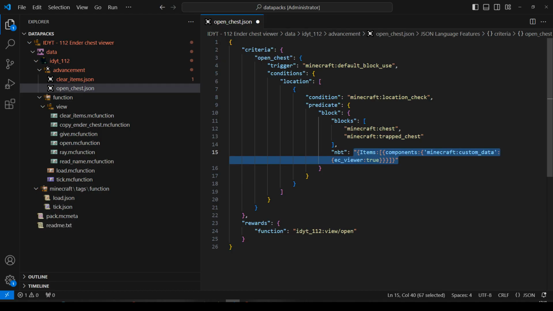So we're going to be looking inside the... if it's a block, yeah. If it's a chest or a trap chest, yeah. Have a look at its items. On any of the items, check its components. Does that item have custom data EC viewer true? Okay, if it does, then we will run view open.